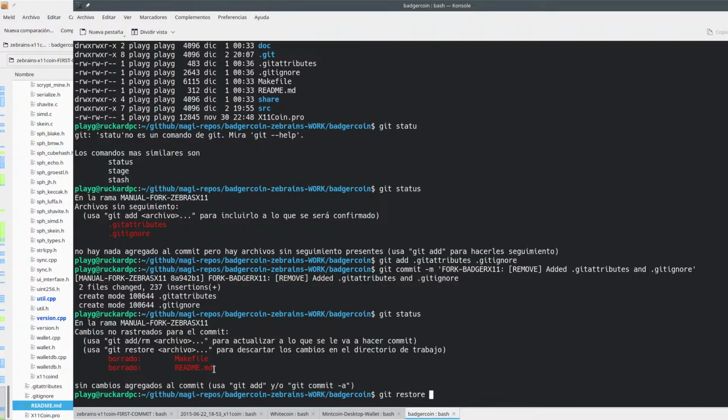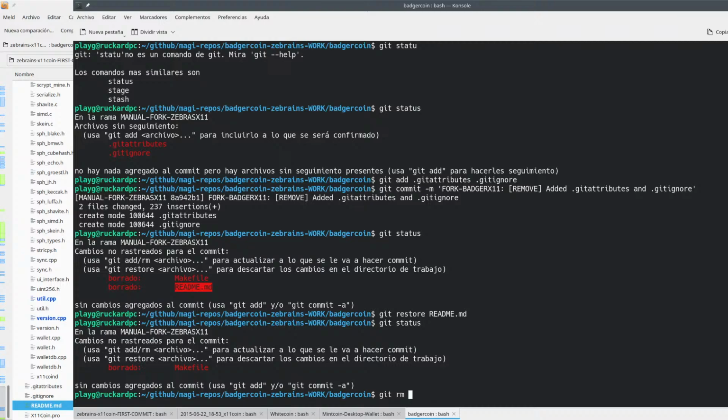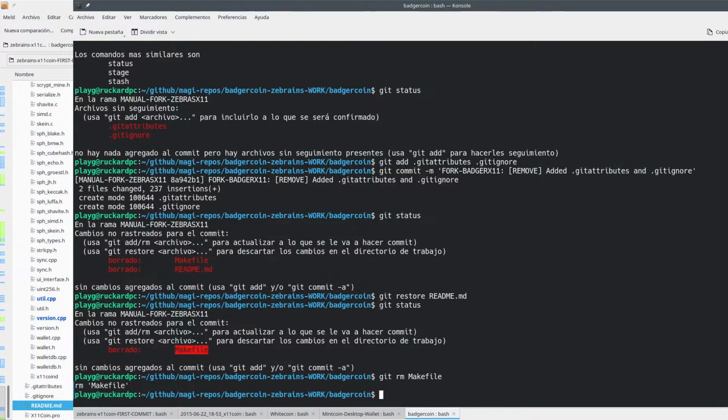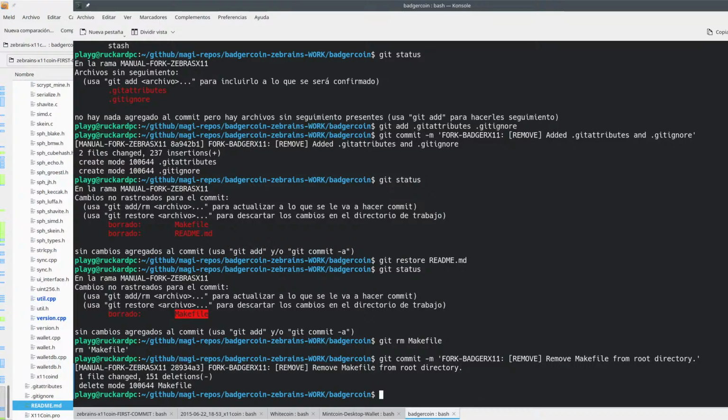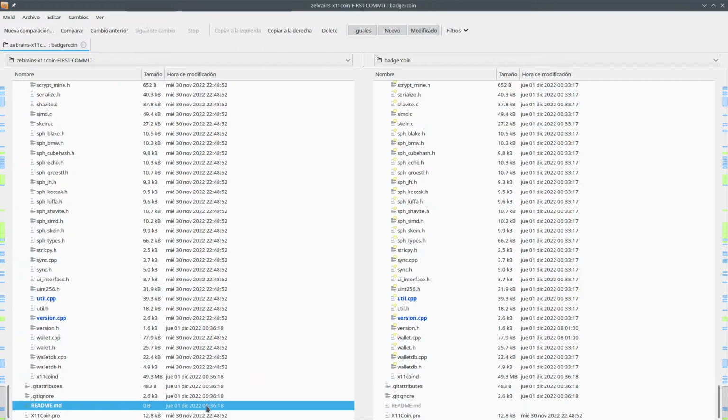I have removed readme.md without wanting to. So if I remove makefile, this is something that I don't care too much about. So what I'm going to do is, this is going to be remove: just remove makefile from root directory. This is something that is not very useful in any way.